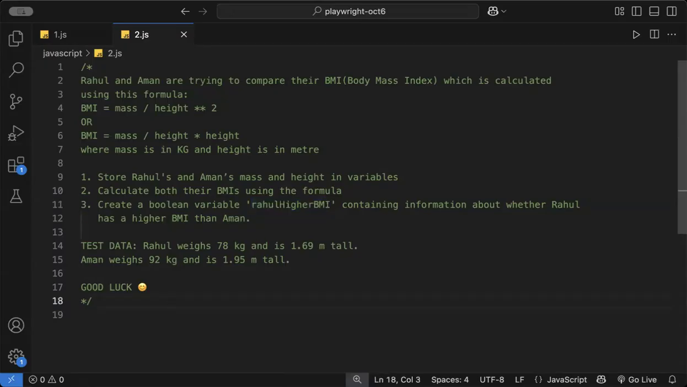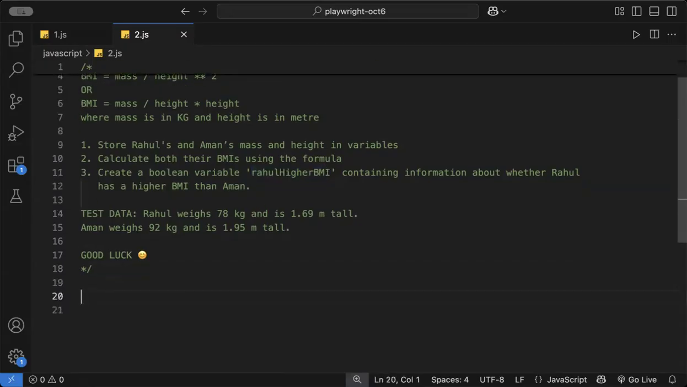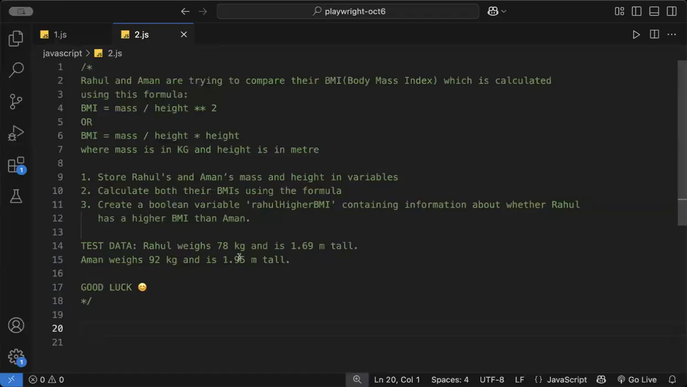Now, how do we write this piece of code? It is pretty simple. So how do we create the variables? Tell me, guys, how do I create these variables? I want to create how many variables? 4, for Rahul and Aman. Let Rahul mass. Const Rahul mass. Some of you are saying const Rahul mass. So this is how I'll start. It is not difficult.